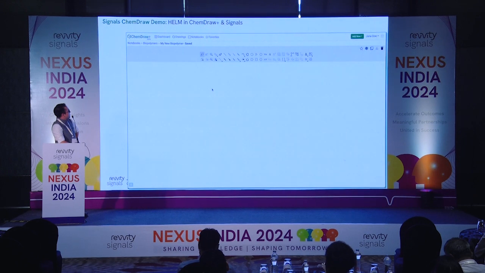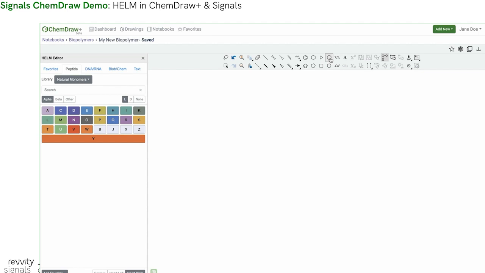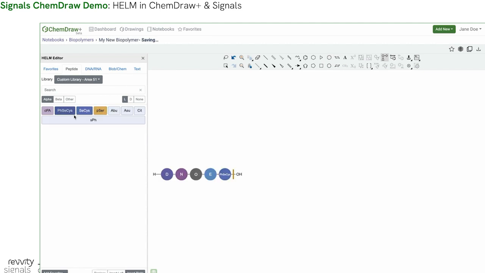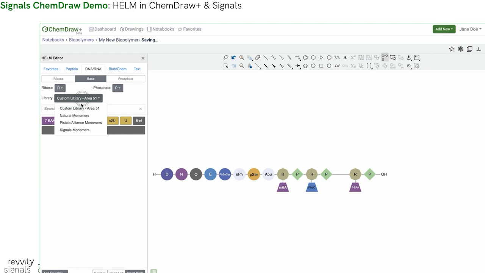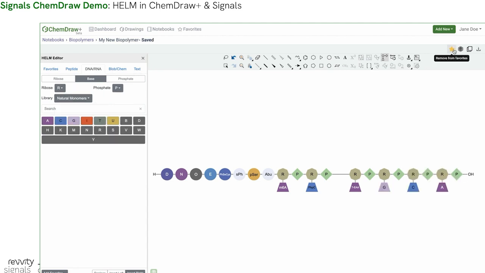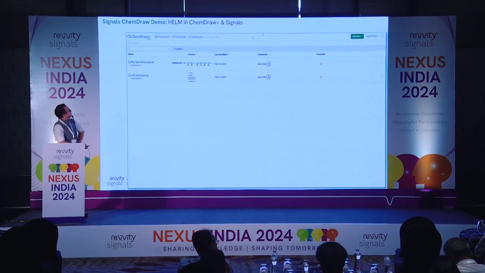Here, this is a demonstration of the new recent Helm capabilities. So here you select the various libraries of monomers, in that case a peptide, and the colors of the circles are simply based on whether they're derived from a certain natural amino acid. And so you have nucleic acids. Nucleic acids are defined in the Helm notation as triads, and each class of biopolymer has its own shape. Okay.